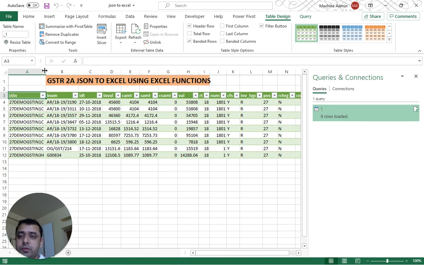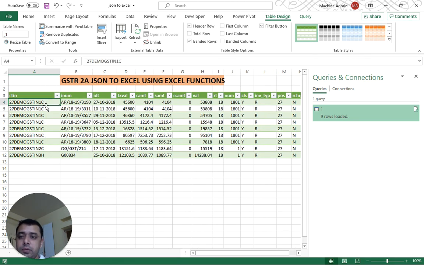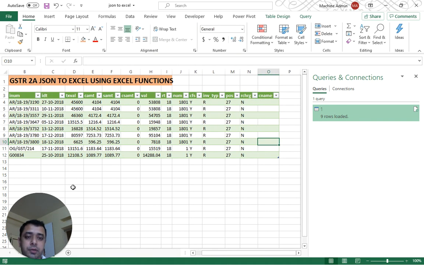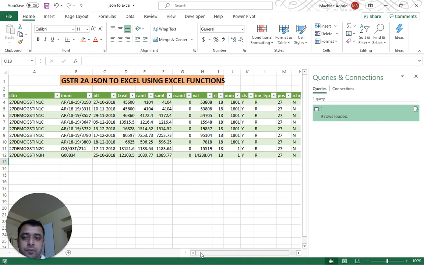So this was our data which we have converted into Excel format from the basic JSON file. So this is in tabular format. So you can process it further as you may wish.